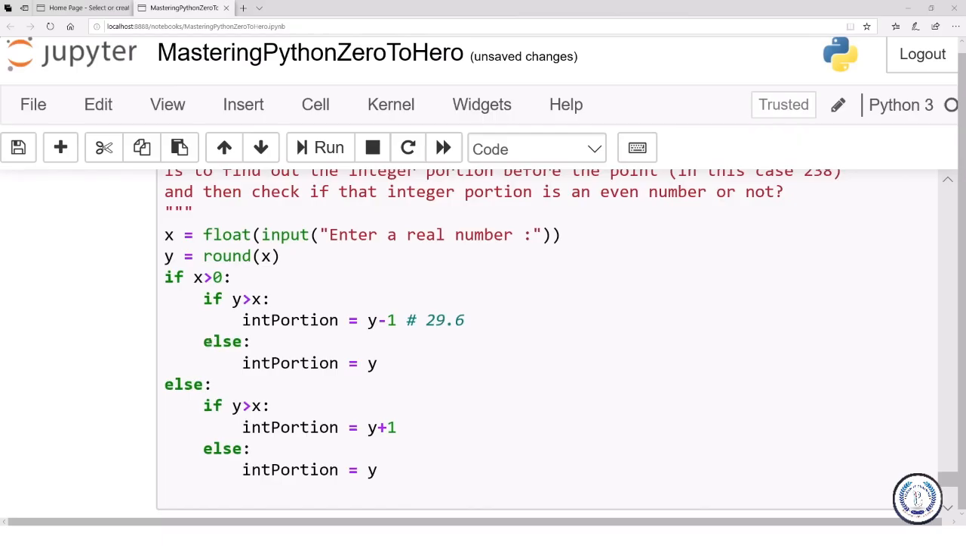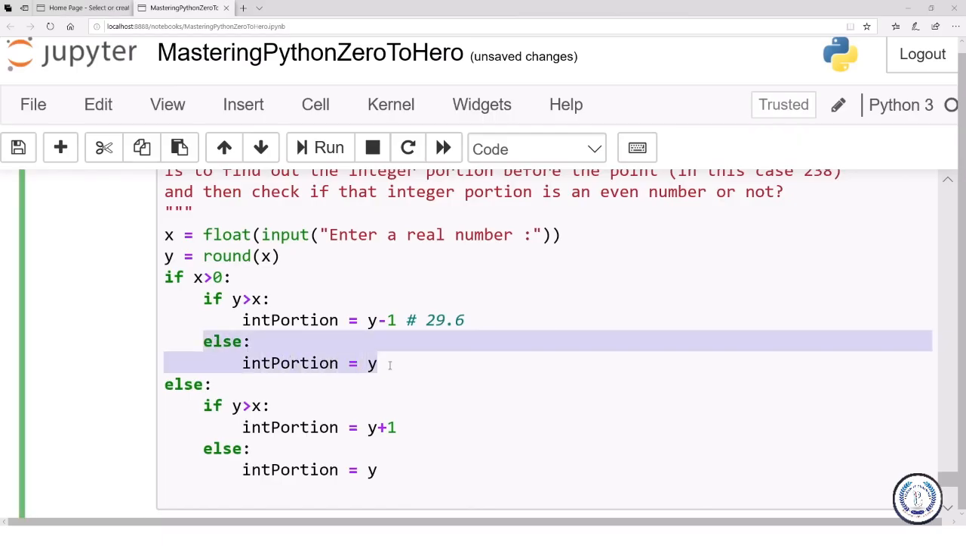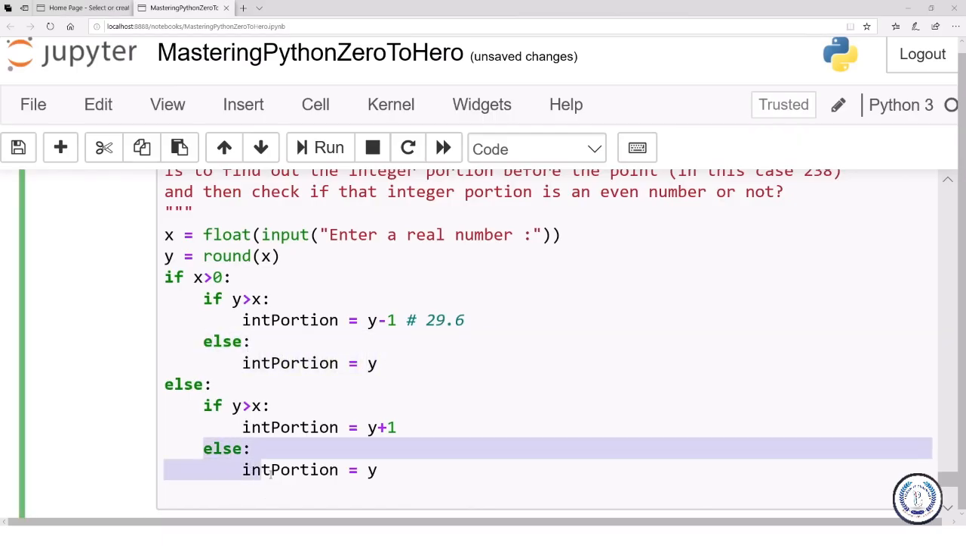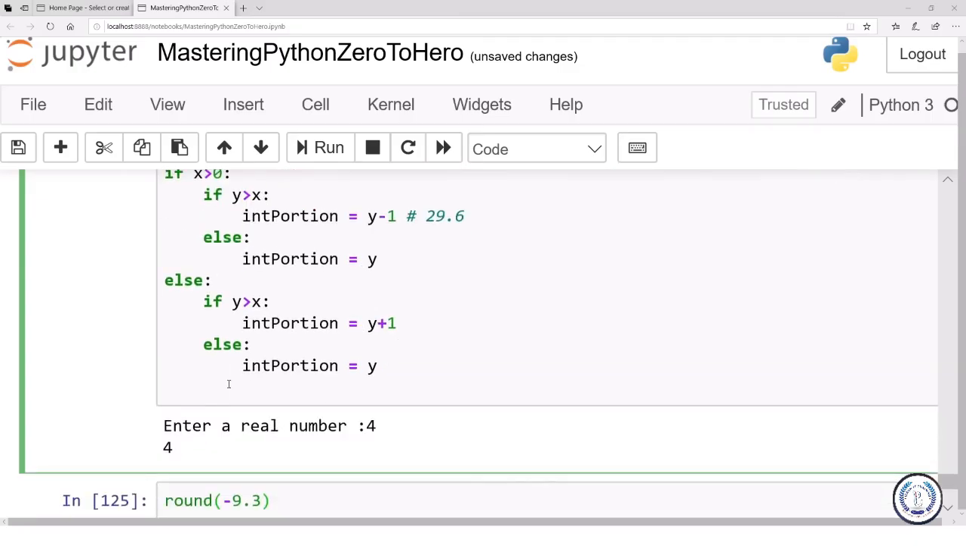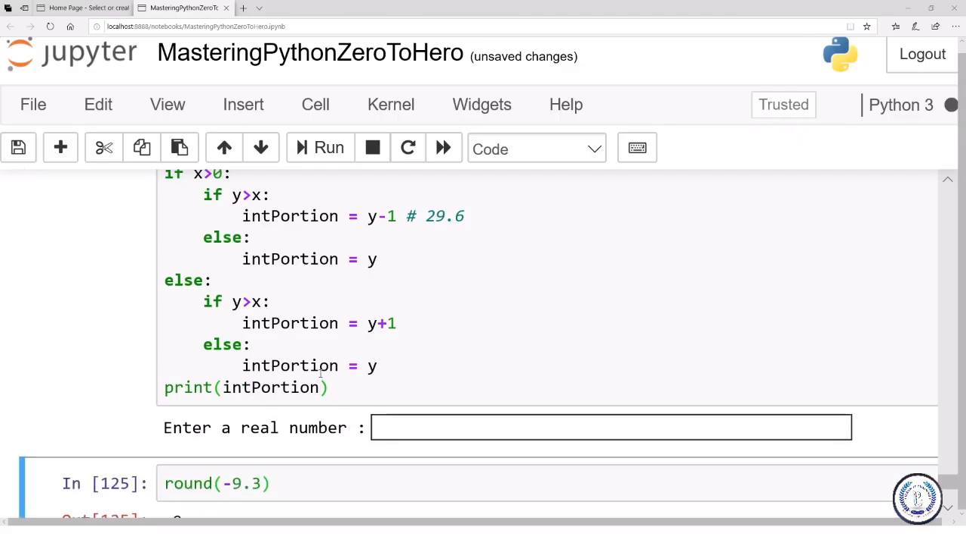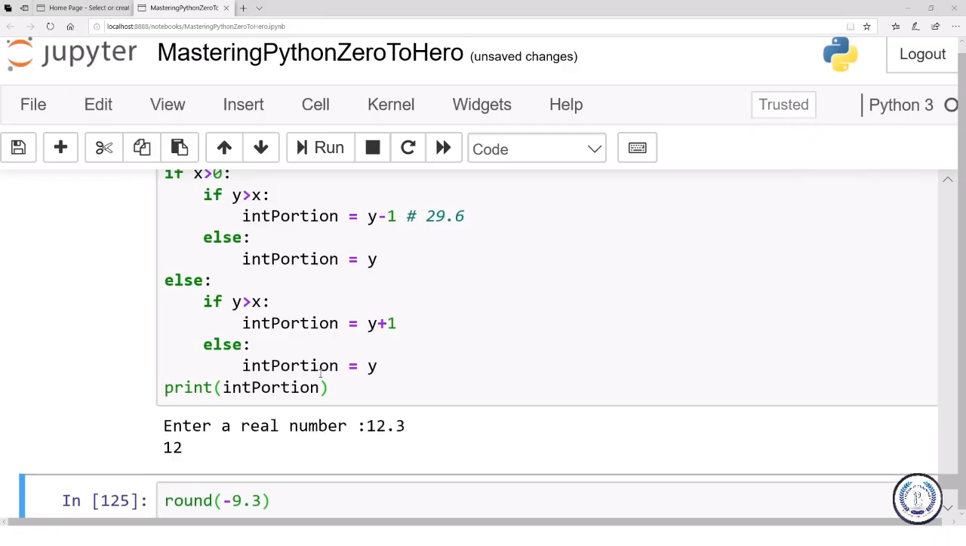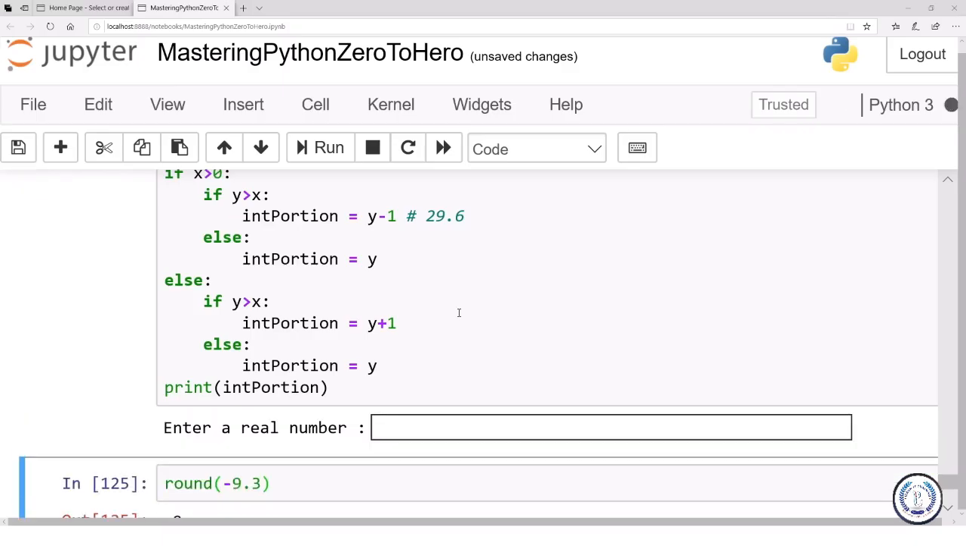By the way, this else part is the same in both of these conditions. So maybe we can combine this code and write a more elegant code, but I guess this will work. Let us just print the integer portion just to check whether we are working well so far or not. So let's enter, let's say, 12.3. The result is 12. Great. So it did not change our previous logic.